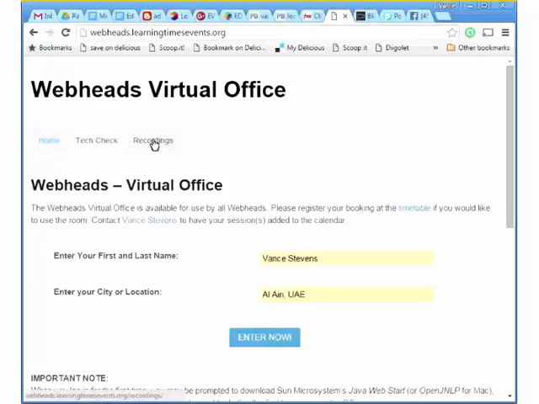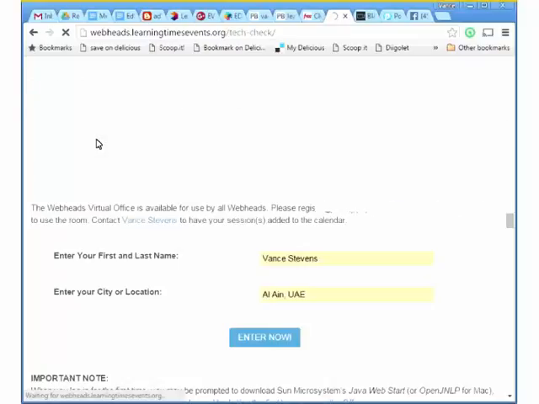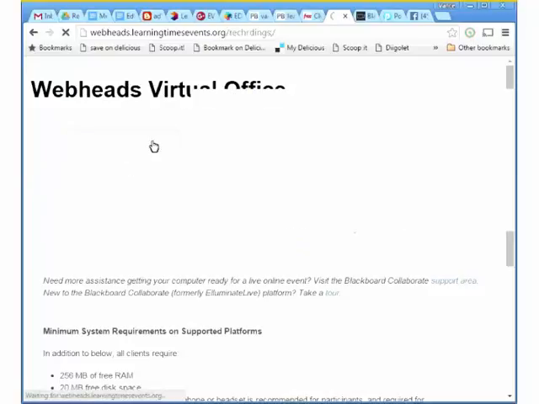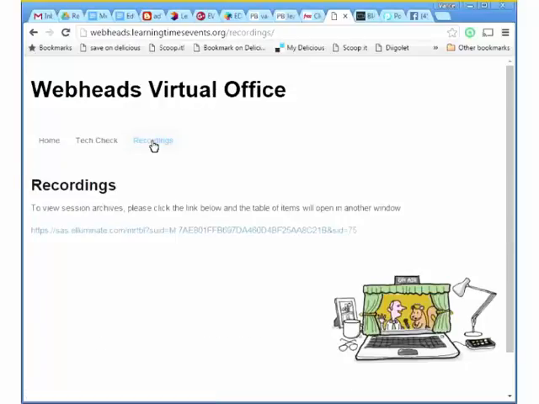Okay, so there are two things here. One is the tech check. Did you do a tech check before you came here? Yes. If people are having problems, just send them to the tech check, and that will make sure they have the installer. So the next tab over is recordings. Do you see a recordings link? There's a link there. I'm passing my mouse over it. Can you see it highlight? Yes. Okay, is that okay for everybody?